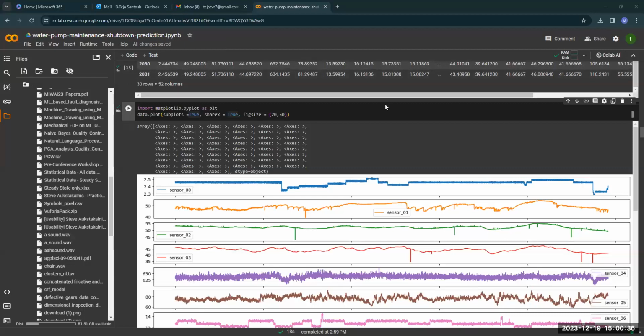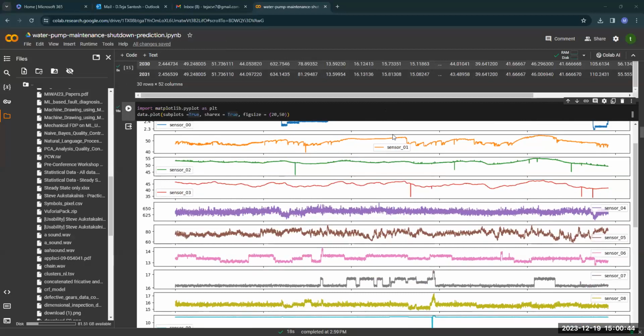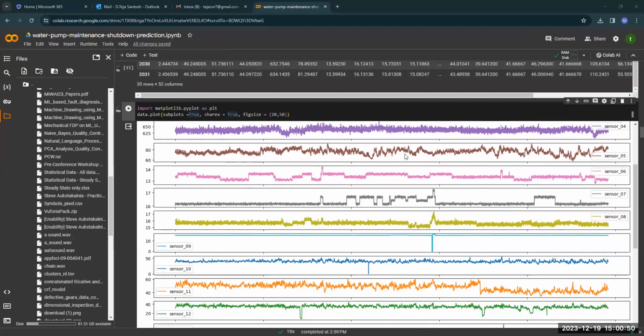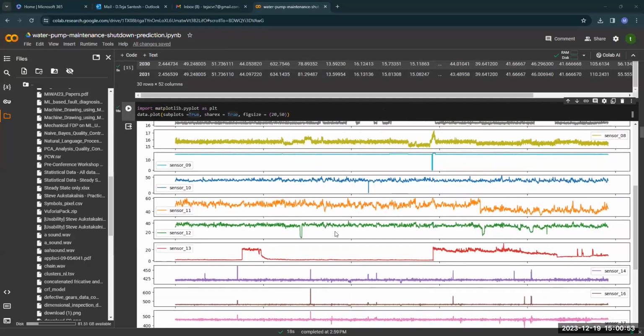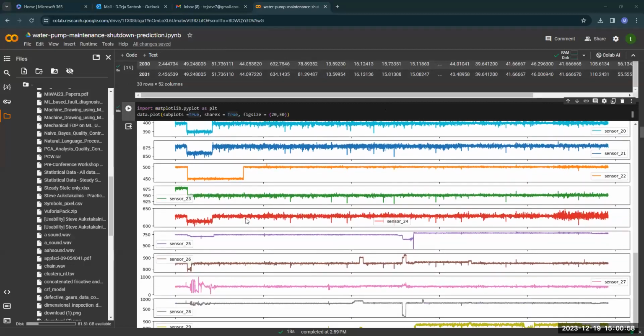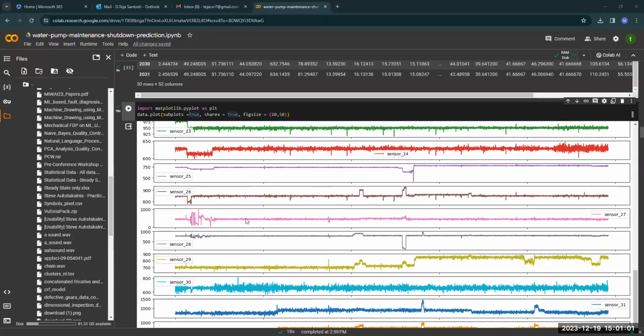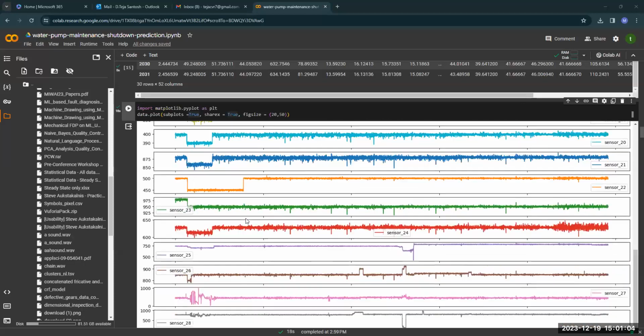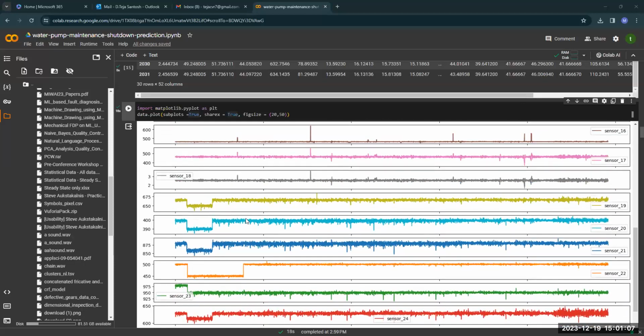Fine. So participants, I think you are able to see these plots. Yes, sir. So for all the sensors, the plots are shown here. Sensor readings are shown in the form of time series plots. If you observe carefully, sensor 19, 20 and 21, the plots of these sensors are very much similar in nature. Is that right or not?